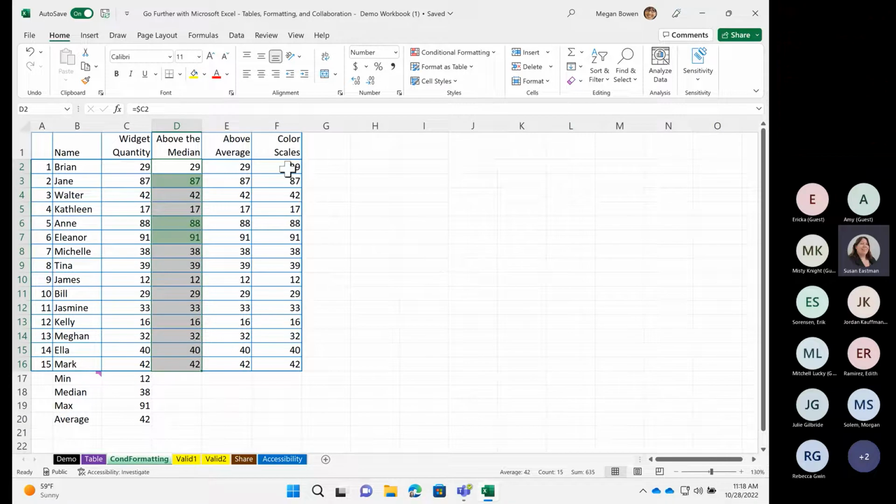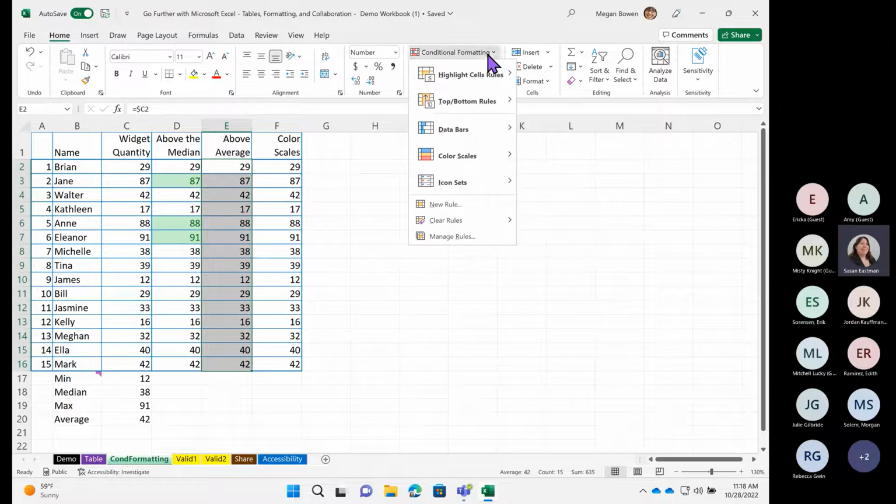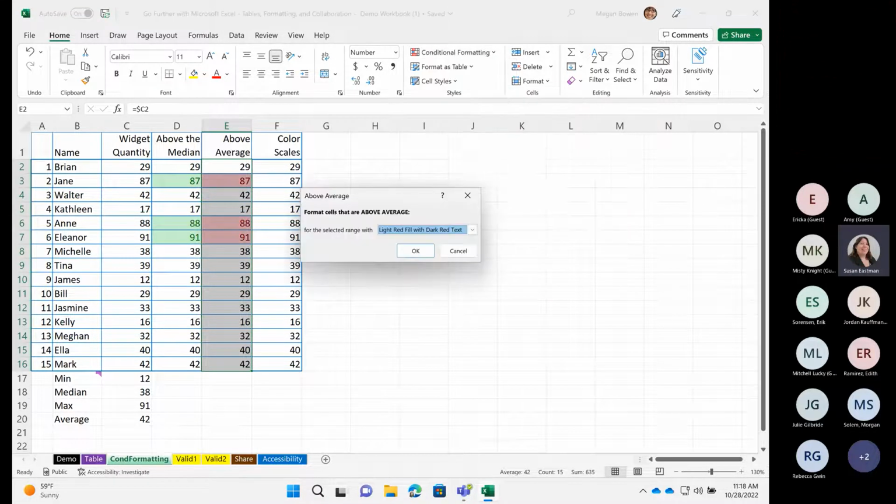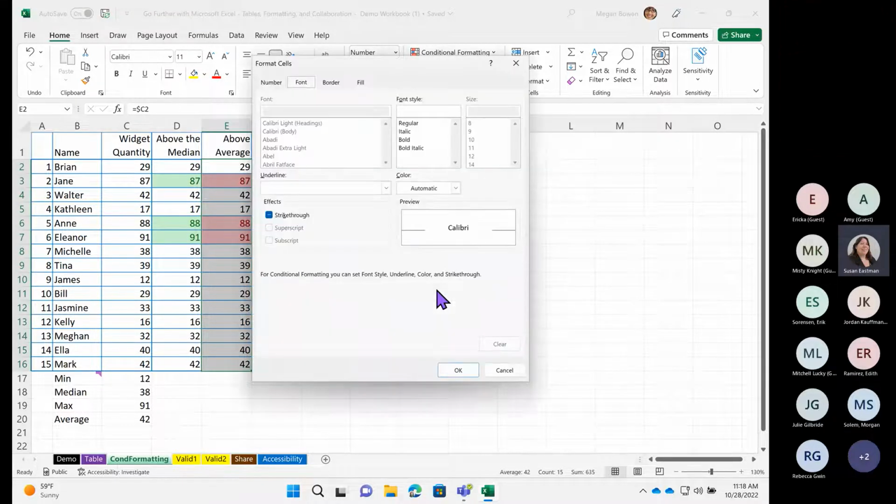From here, I'm going to go into above average. I'm going to highlight the column above average. And we're going to go into my conditional formatting. I'm going to go into top bottom rules, and we'll select above average here. For this one, we're going to look at more of the custom formatting. So I'm going to select the drop down arrow, and I'm going to select custom format.